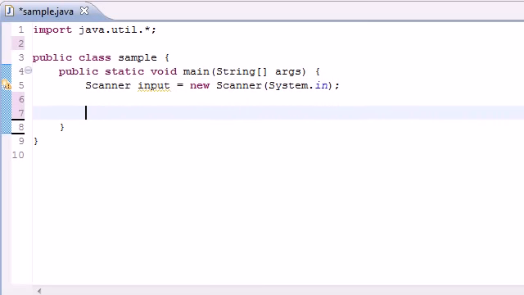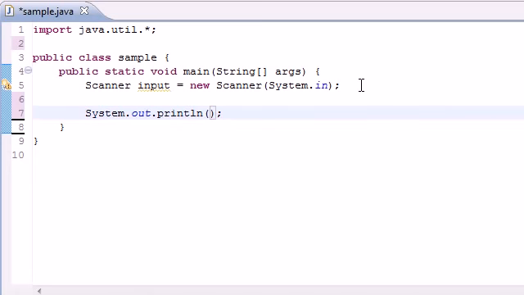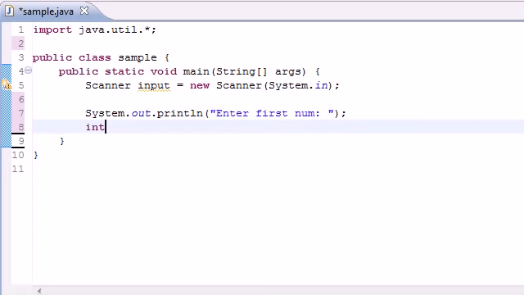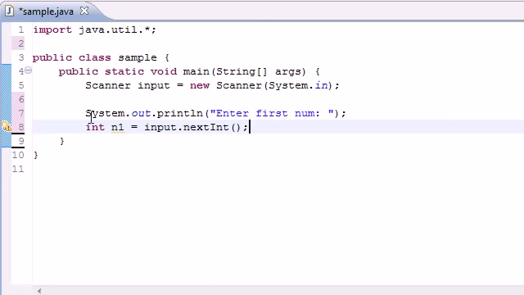So what do we want to do? Well, let's make a little program to divide two numbers. So System.out.println, and just give them a prompt like "Enter first num." And for the first num, just put int num1 equals input.nextInt. Bam. Whatever they type for the first number is going to be the numerator.